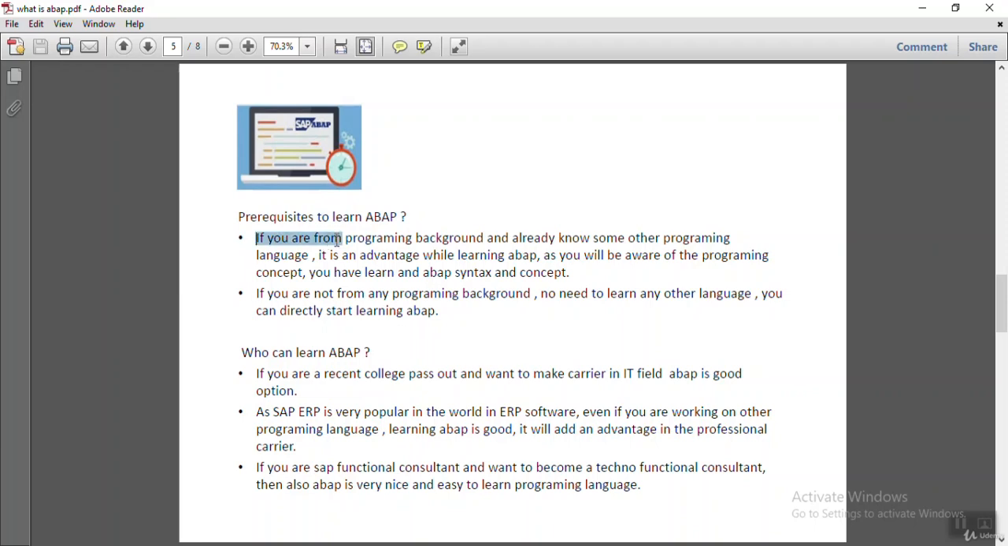If you are from a programming background and already know some other programming language, it is an advantage to learn ABAP, as you are already aware of the programming concepts and you just have to learn the ABAP syntax. But if you're not from a programming background, there is no need to learn any other language first. You can directly start learning ABAP without any programming background.